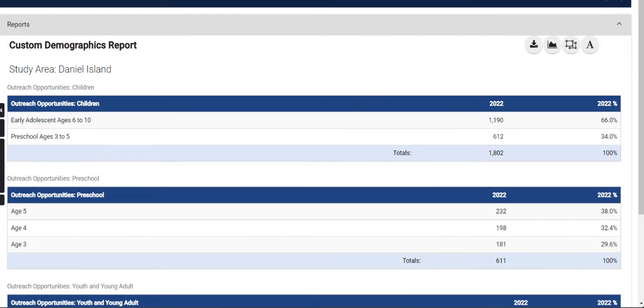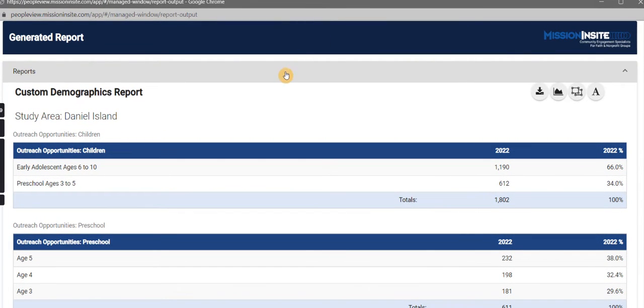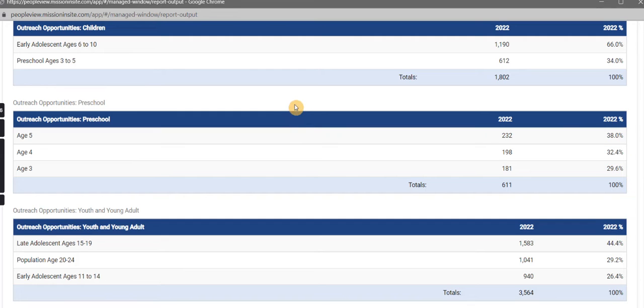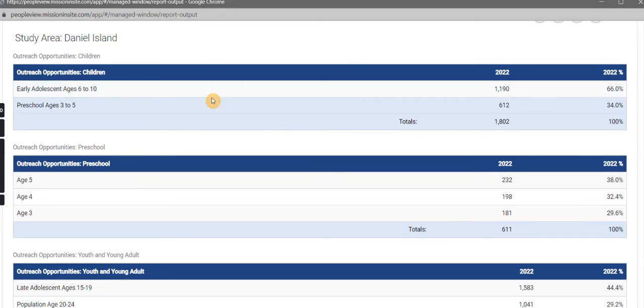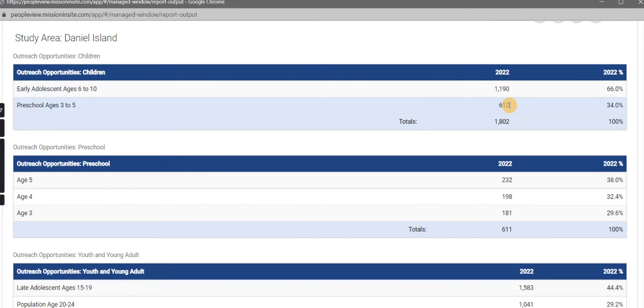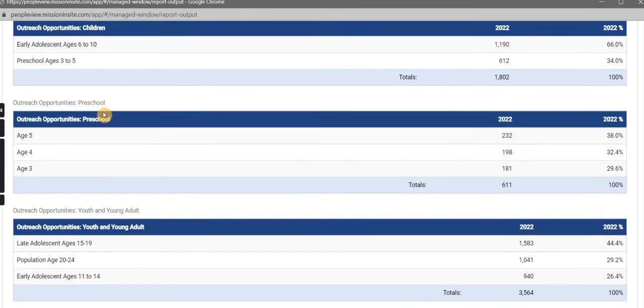Once it pops down, let me pull this window down so you can see it better. Here, once it opens up the generated report, it allows you to scroll down and view all the information it just pulled for me. It shows me all of the children of that age group in that shape that I drew. It shows me the percentage of kids in that particular piece. Same thing for preschool, same thing for youth, young adult.